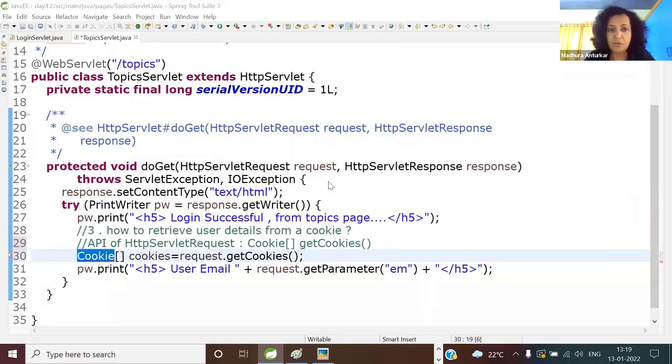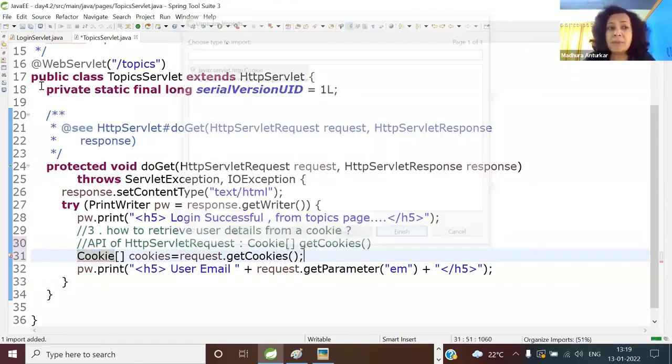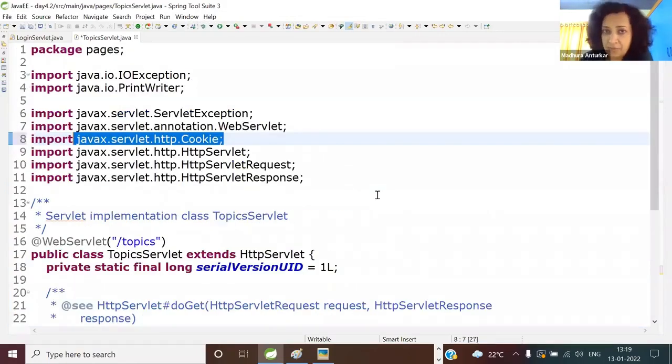So you can say Control-Shift-O, javax.servlet.cookies. Don't mess up the imports. The import package for the Cookie should be javax.servlet.http and Cookie.